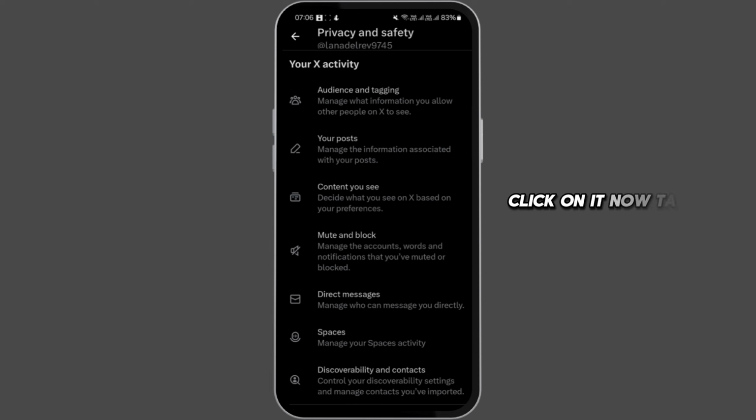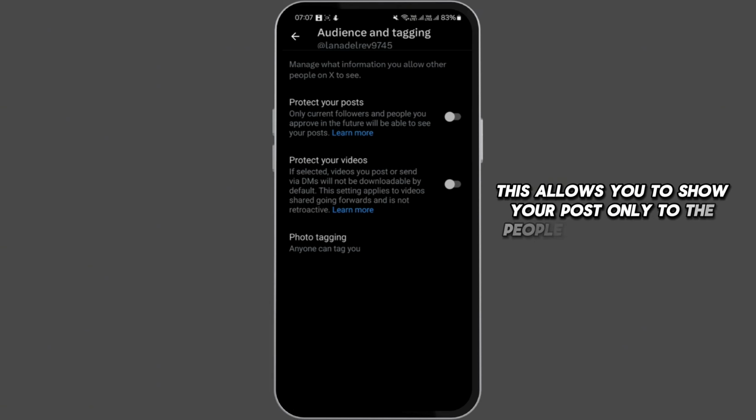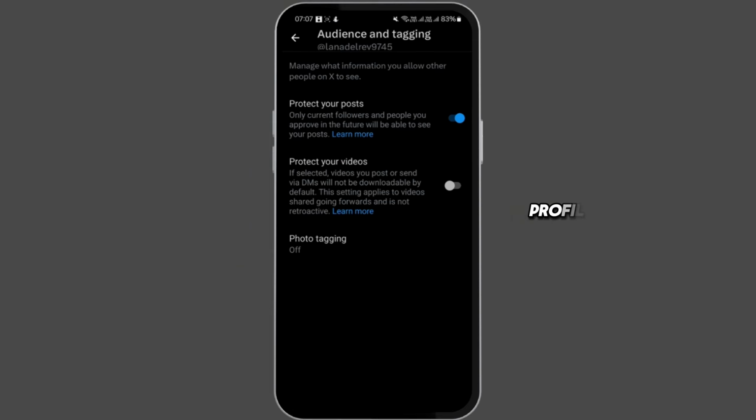Click on it. Now tap on Audience and Tagging. That is the initial option in this page. Look for the Protect Your Tweets option and simply toggle it on. This allows you to show your post only to the people who follow you. You have to simply enable this setting, and once you enable this option, your account will be private and only your followers can see your content, profile, and tweets.